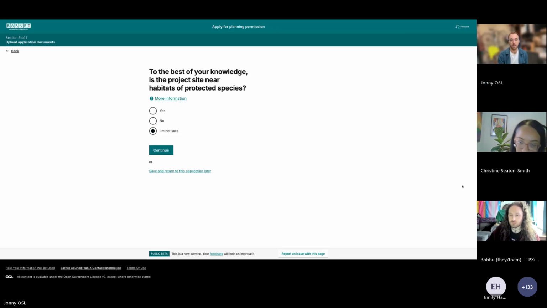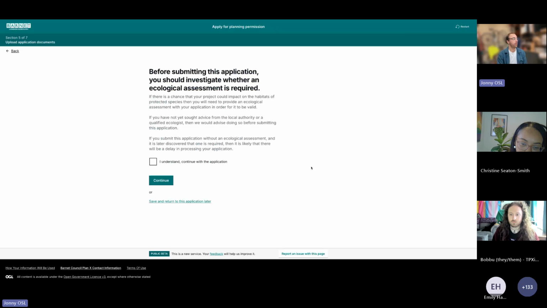So if I select I don't know, I will be given this notice. And if there's a chance my project could impact on habitats of protected species, I may need to submit an ecological assessment. It's worth saying that these notices can be adapted to suit whatever the desired user journey is for a given local authority. So this could point towards a pre-application service. It could point towards some existing online guidance, contacting the duty officer, etc.